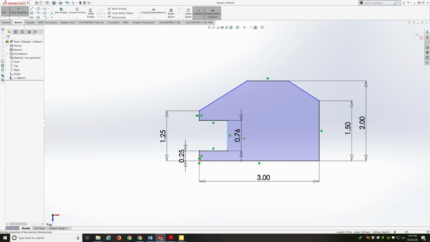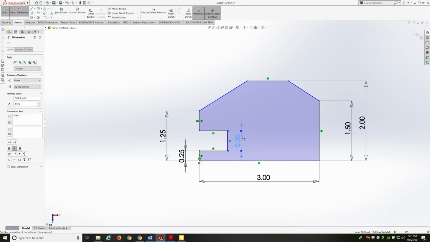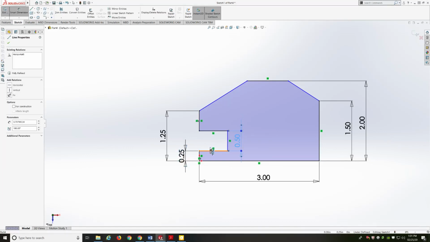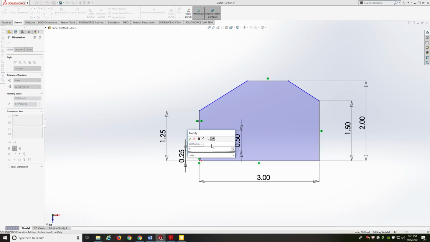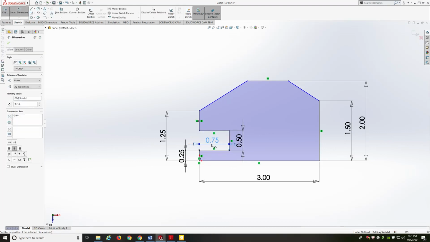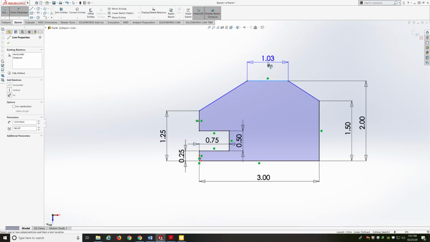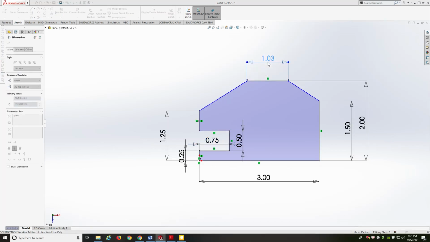This height, 0.50. This distance, 0.75. This distance, 1.0.